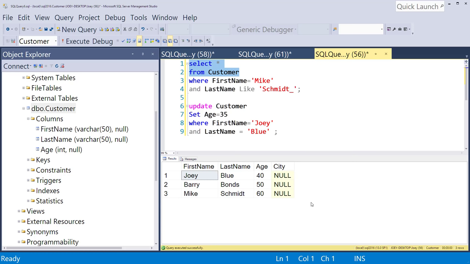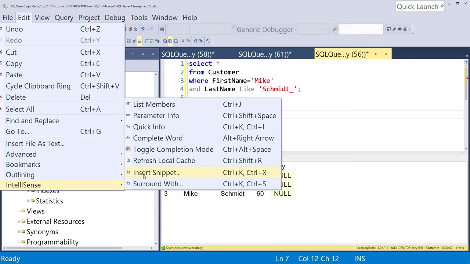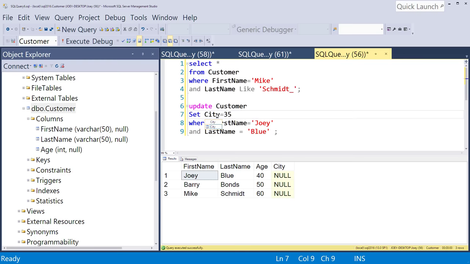So we can go ahead and we know how to do an update. So let's do an update to the city column. Notice how city isn't showing up in our IntelliSense. We can go back here to edit, IntelliSense, refresh local cache. And now when I type city in, it should show up. And so I just want to say city, and I want to put dot, and let's put New York.